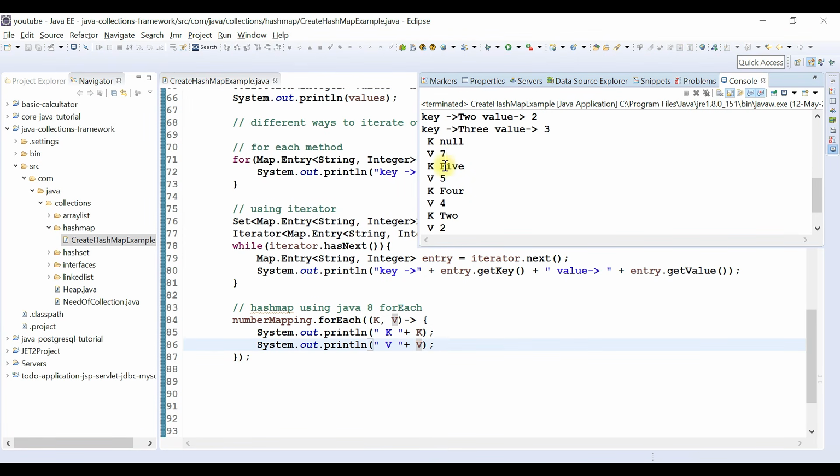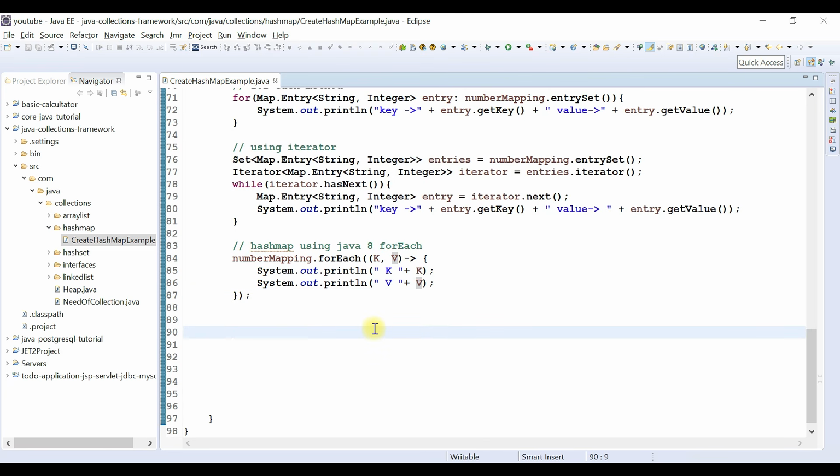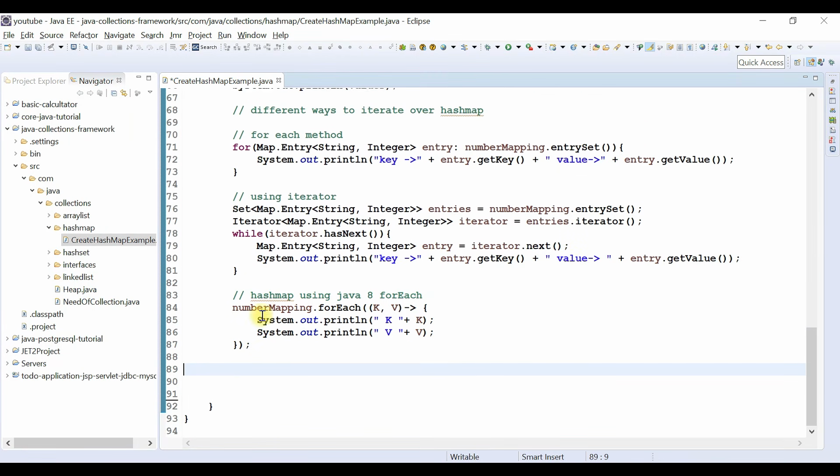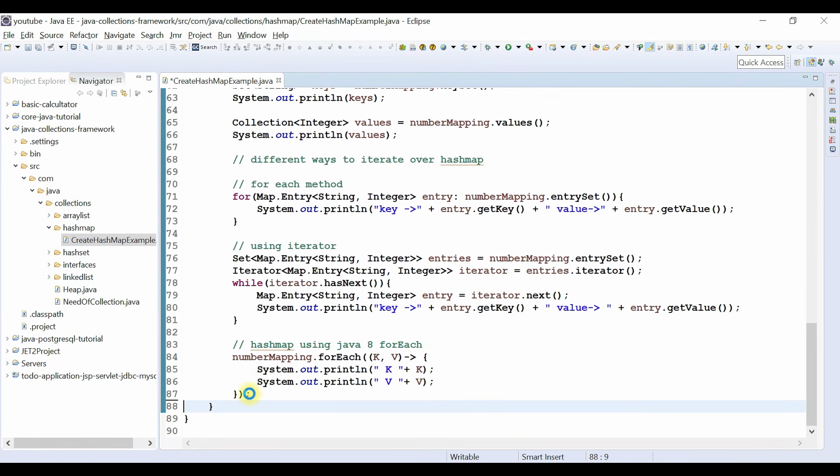Let me simply run the program and show you the output, and there we go. Key, value. So this is a key and this is a value. Value is 7, key is 5, value is 5, key is 4 as a string, and value 4 as an integer. Pretty simple. So these are different ways to iterate over a HashMap. There may be other ways, but these are the commonly used methods.